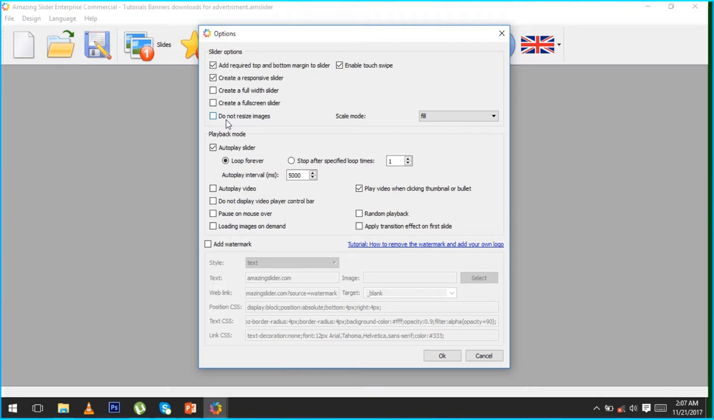You can come here, do not resize images, all else can still be like that, and then you click loop file forever, start from the specified loop. You can just put it like that, and you have autoplay videos. In case you have a video, you can keep the autoplay option here. You have the pause on mouse over, and loading images on demand. And now we have add watermark.